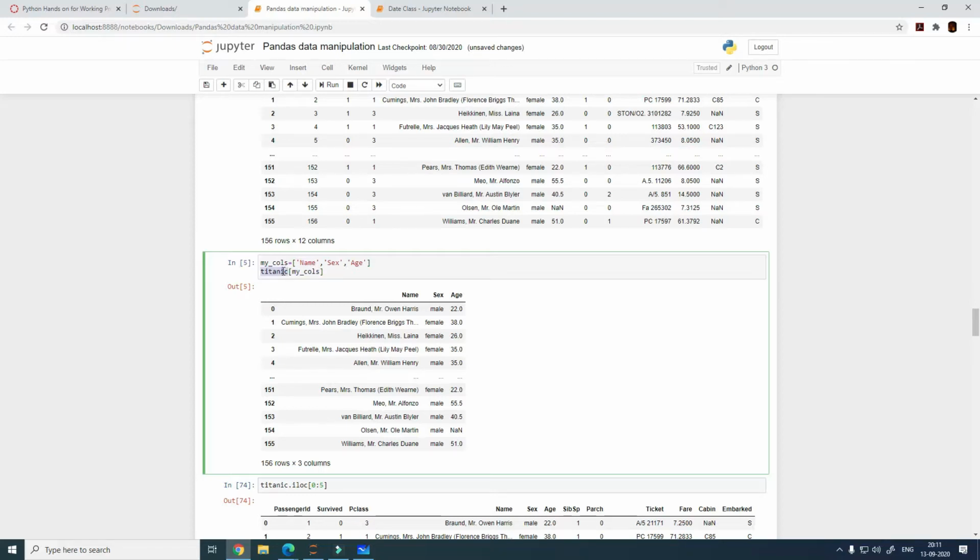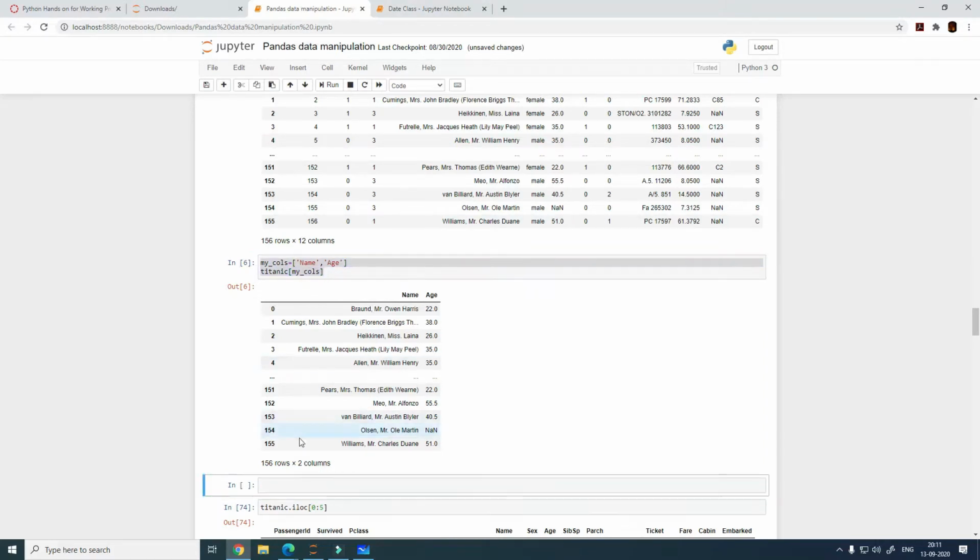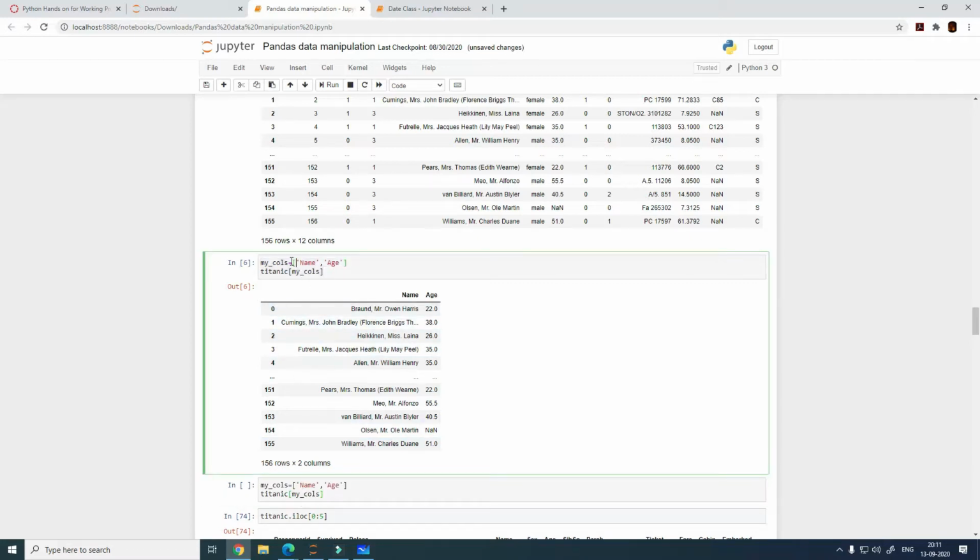So the data frame is Titanic, and what is it that you're passing? my_columns, and my_columns is nothing but a list. And what does the list contain? The list contains all the names of the columns, right? And that is what we are interested in. Let's say we only need to fetch name and age, then we can just modify this. So there are two ways you can do this. Either you can specify this separately inside a variable. So this is one way. The other way is you can just put this list inside this bracket.